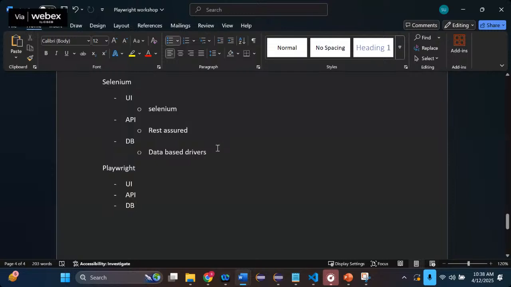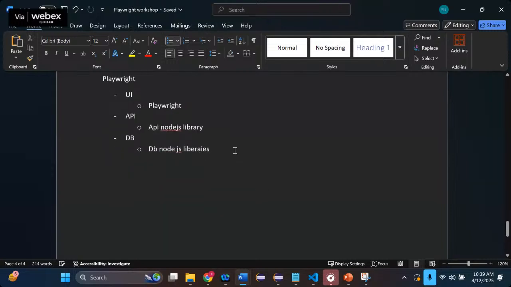Another main advantage is that here I use Playwright for UI, and for performing API testing we use Axios, or simply an API Node.js library, through which you can perform your API testing. And for DB, I may use DB Node.js libraries through which I can connect to the DB and perform DB testing.